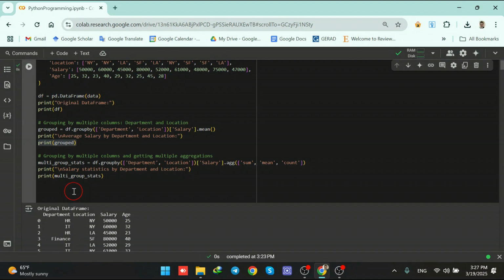And finally, we would like to group by multiple columns and get multiple aggregations. For example, I would like to group based on the department and location at the same time to aggregate this information for the salary. So we group by department and location for salary to aggregate the sum, mean, and count of the salaries.